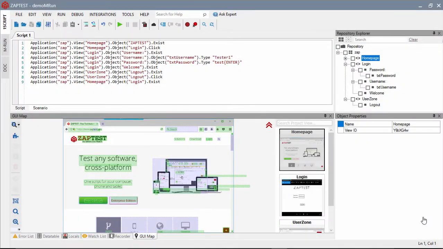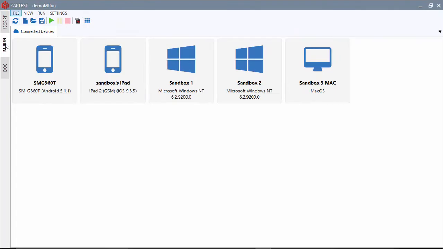ZAPTEST Multi-Run enables parallel execution of the same test on multiple workstations and mobile devices. Using mRun, test automation teams expedite regression testing by including devices for all required environments or AUT configurations. For example, cross-browser or cross-platform test execution.